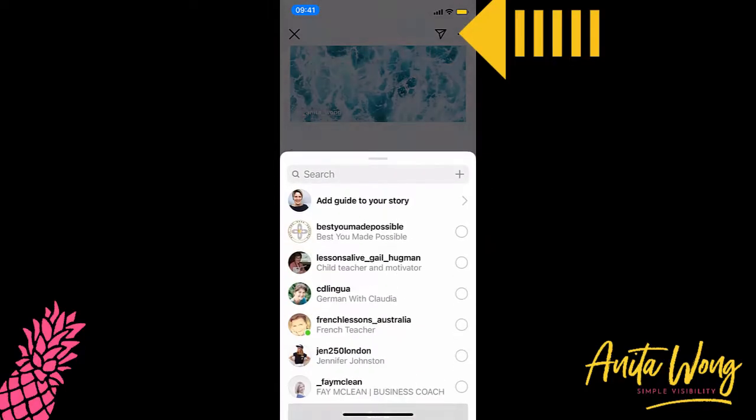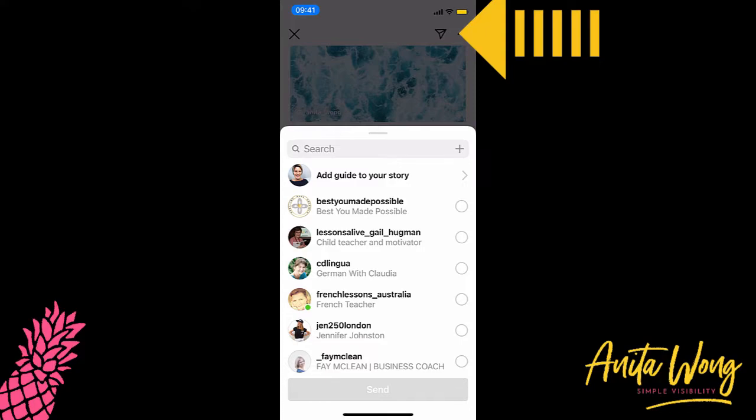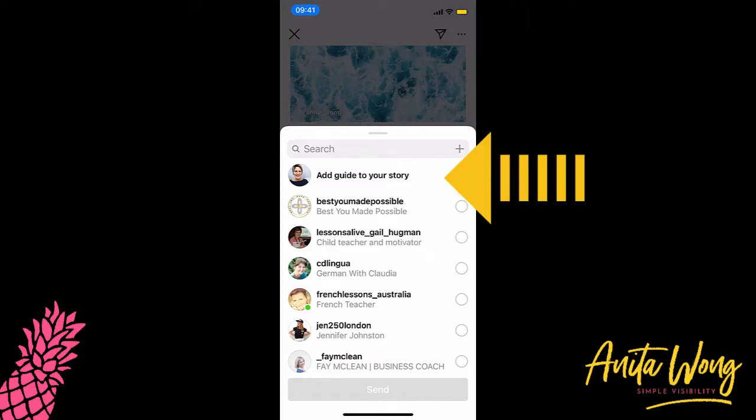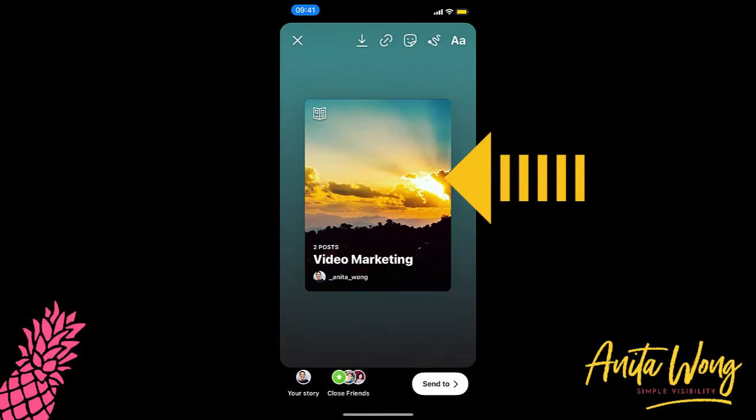Also, if we click on the aeroplane, it's actually going to allow me to add this guide to my story. So this is amazing because what this will do is it will show people this new feature. And you can actually let people know that you're talking about video marketing and that you've got this new guide. So that's a really good feature as well.